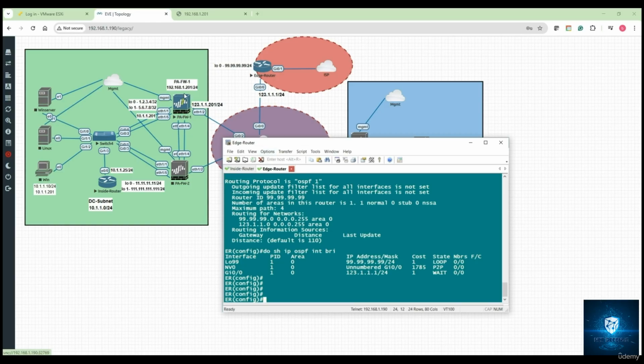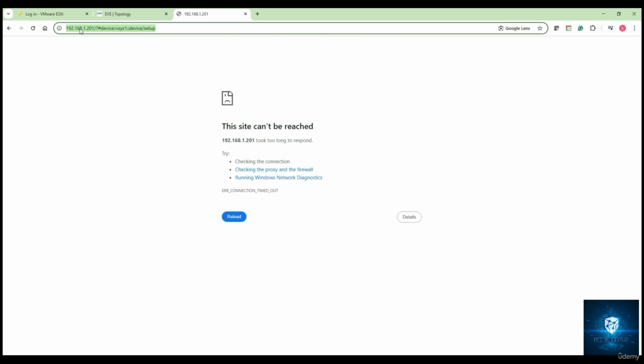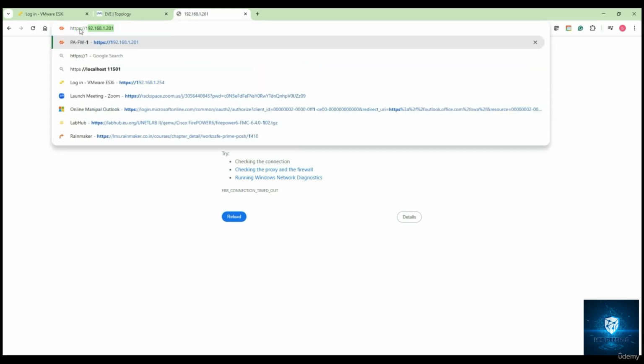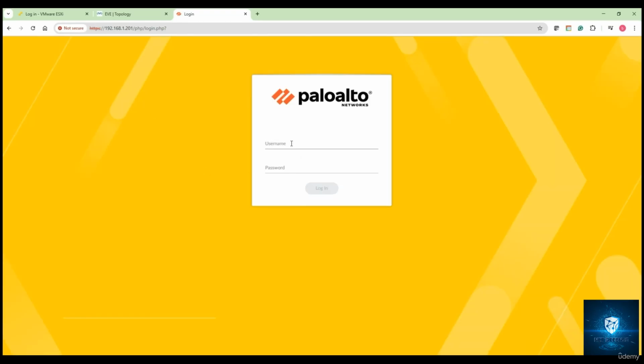Let's go to the PA firewall 1. Let's log into the management IP. So over here I will log into HTTPS 192.168.1.201. So username admin, password is the one that I have configured.